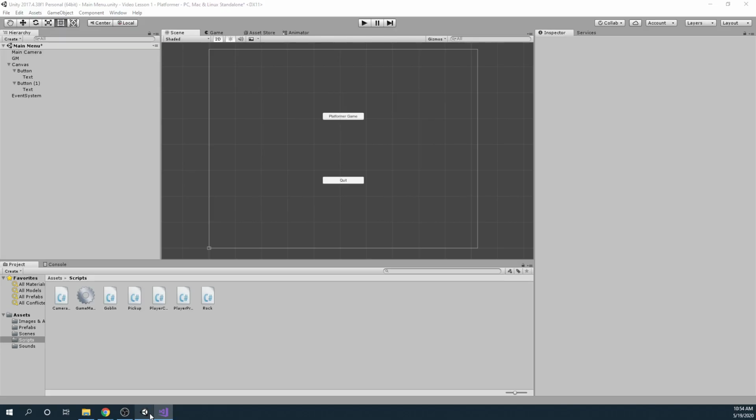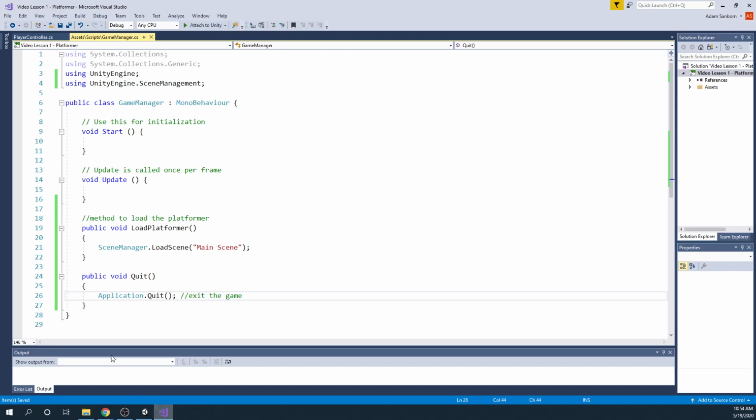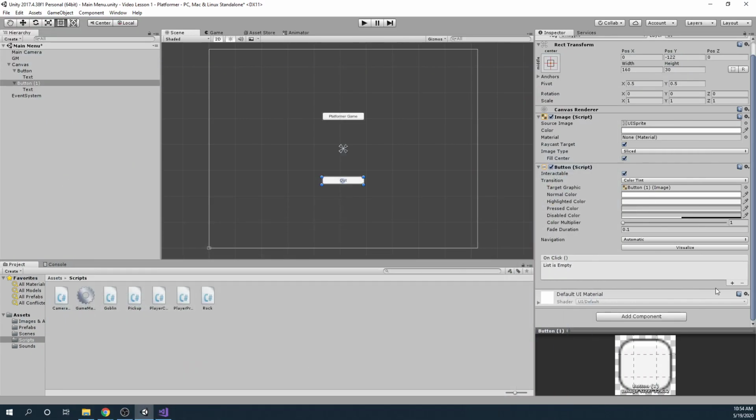Save that, go back. And we're actually not going to see this do anything in the editor. We're going to need to make a build for quit to work because we're not in an application here in the editor. But let's rig it up so that this works. On click, I didn't make it public, did I? Oh, I did, good. I was worried there for a second.